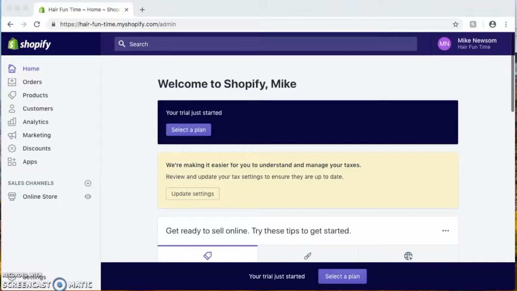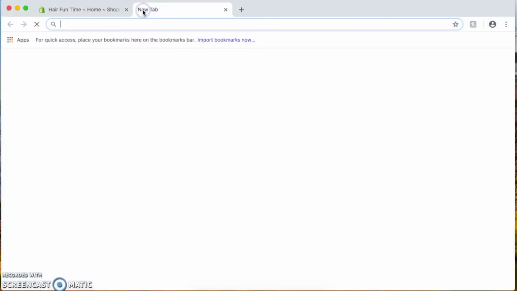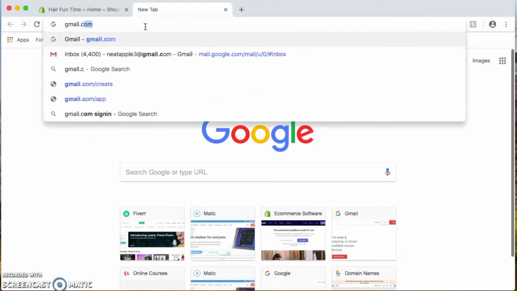So the first thing we're going to do is get a free email address for right now. We'll get into Google Suite later on, which means you won't need the gmail.com address, but just for right now, we're going to do it for free. I'm going to show you step by step how to get one. So let's go to gmail.com.